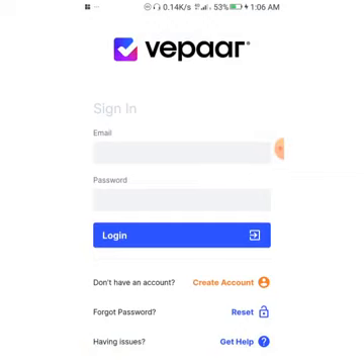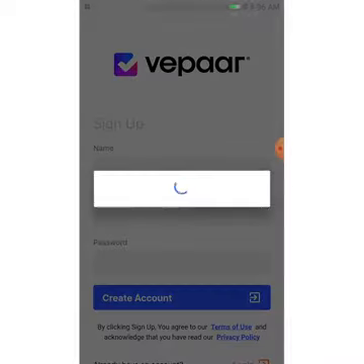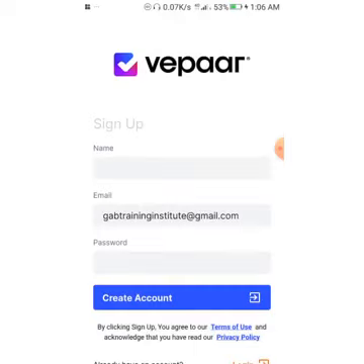Now when you click on your Vepaar app, this is what it's going to show you. The first thing you are going to do is to create an account. I'll click on create an account. Can you see it now? You can create an account using any of your Gmail. Do you understand? But me, I'm going with Gap Training Institute.